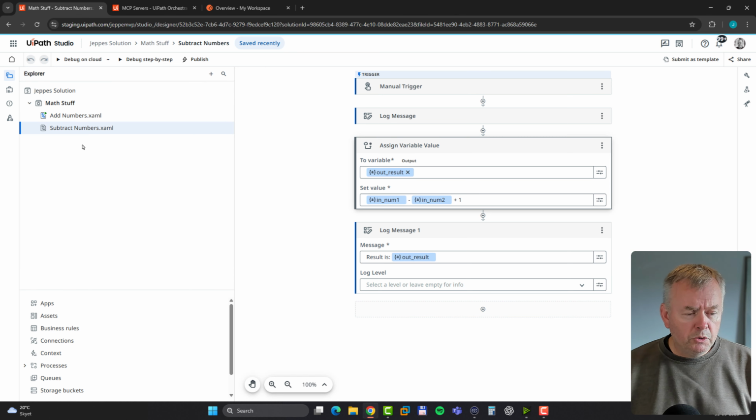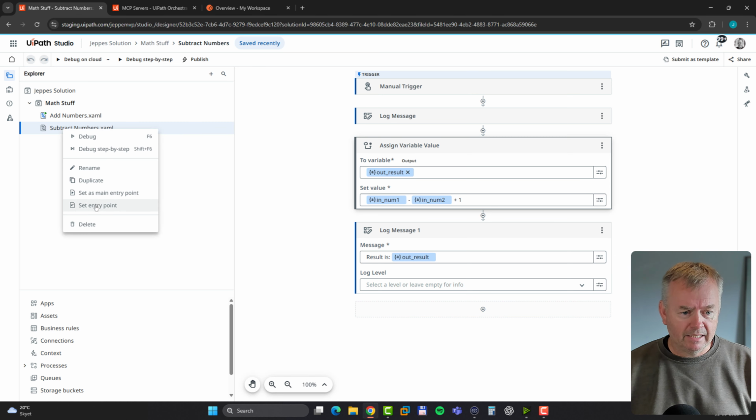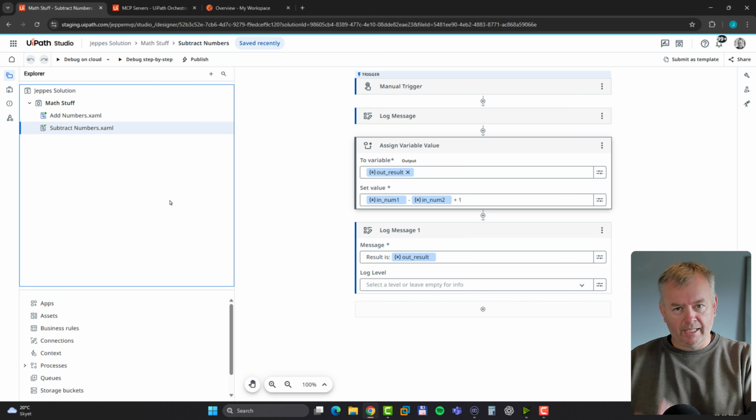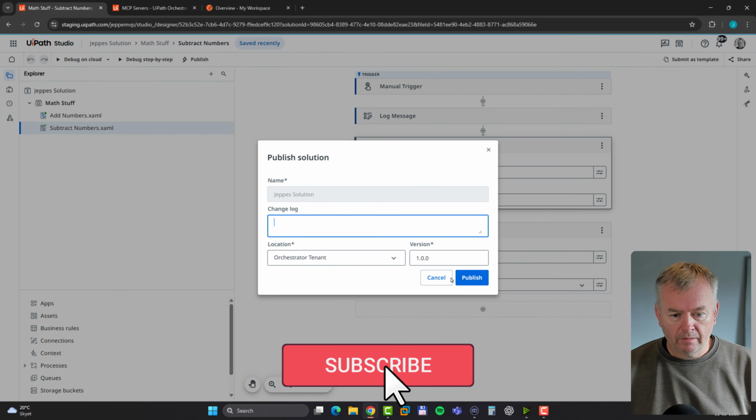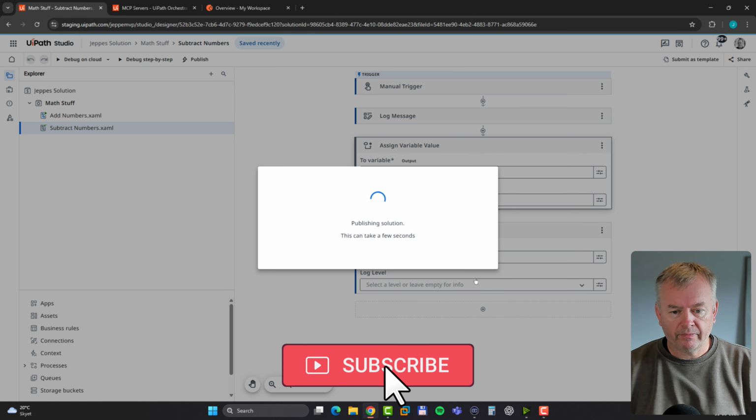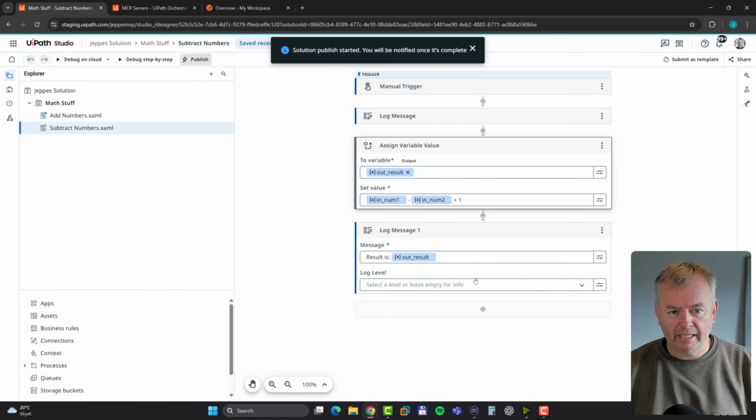We're just going to do one more thing. We're going to take the subtract numbers workflow here and set that as an entry point, because then we can select that in Orchestrator when we add the process to our folder. So we'll publish it. And that'll just take a few minutes. And while it does that, we'll just wait.